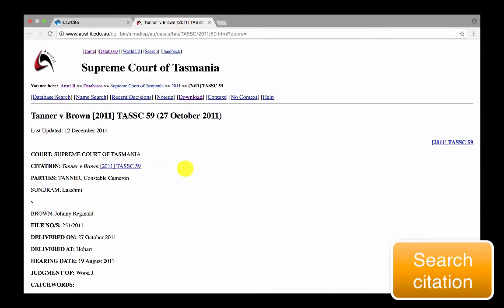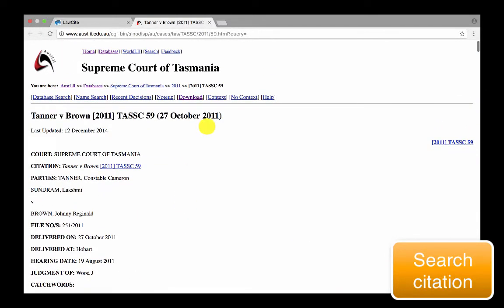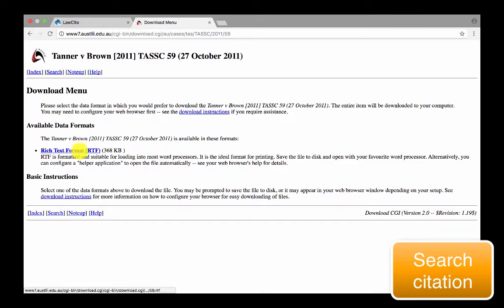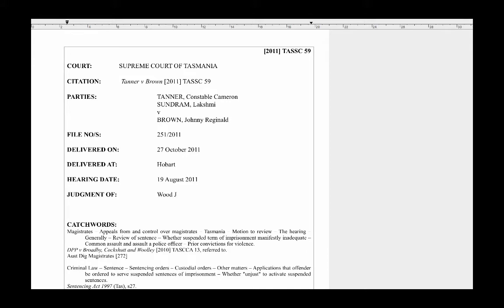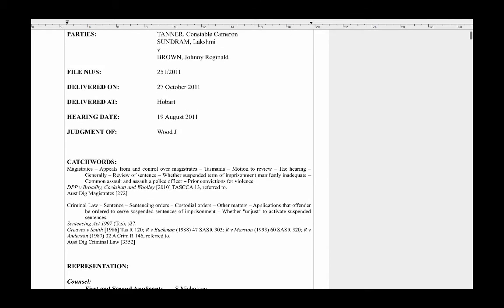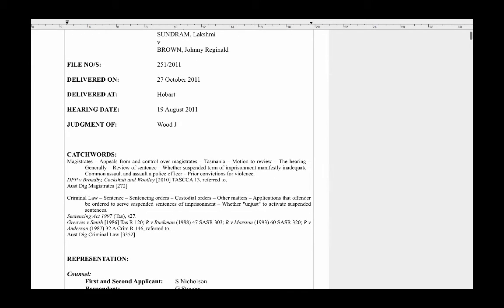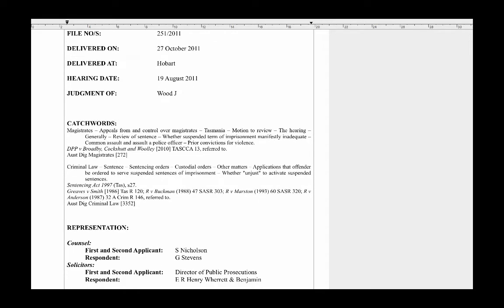With the text of the case itself, we can just read it online, but if we want to save a copy, we can just go up to download and save a rich text copy. We've downloaded a rich text copy. As you can see, our reference is at the top here. We've got the court, the citation details, the parties to the case, the filing number, the delivery of the decision, where it was delivered and by whom, so the name of the judge.